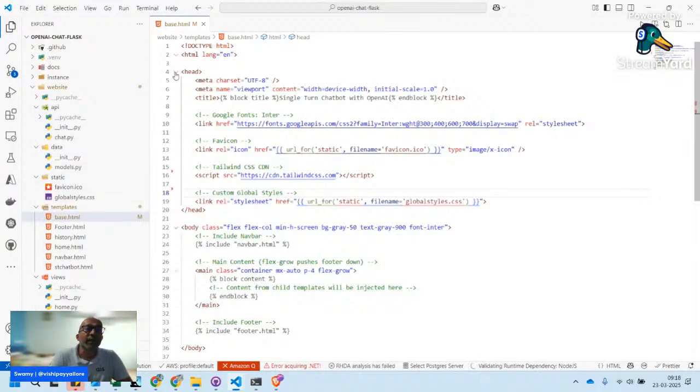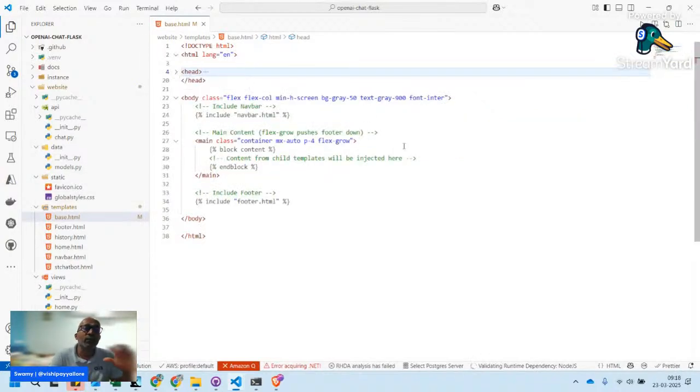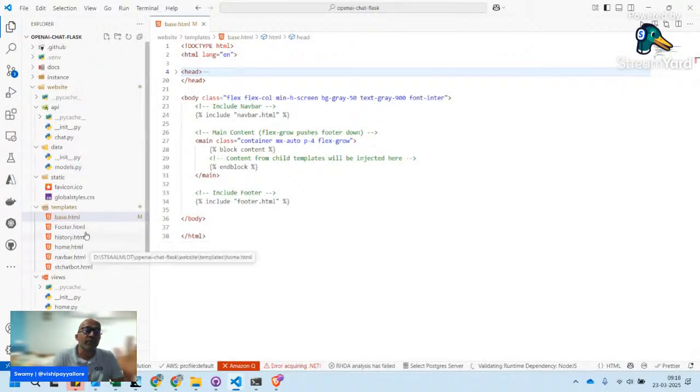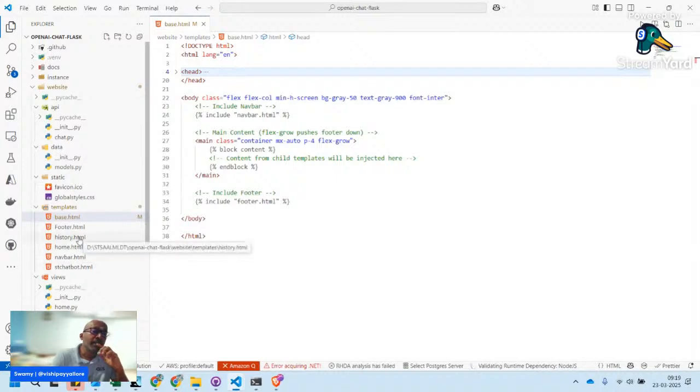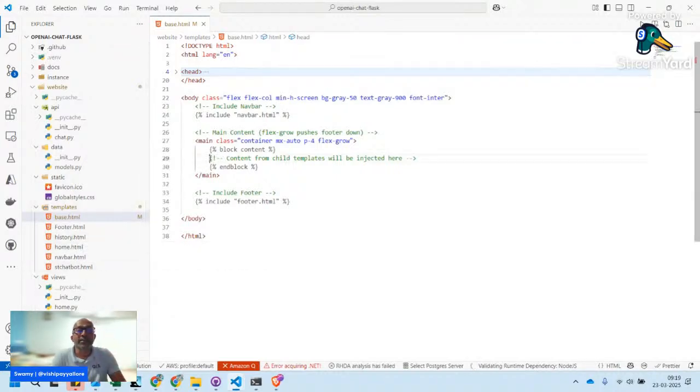So if you exclude the header portion, what we are loading in the header is pretty much modular. We have the navbar here, we have the content which gets injected, and we are injecting the footer over here. One is the navbar and one is the footer, and whether it is home, history, or the single turn chatbots, everything gets injected in this block.